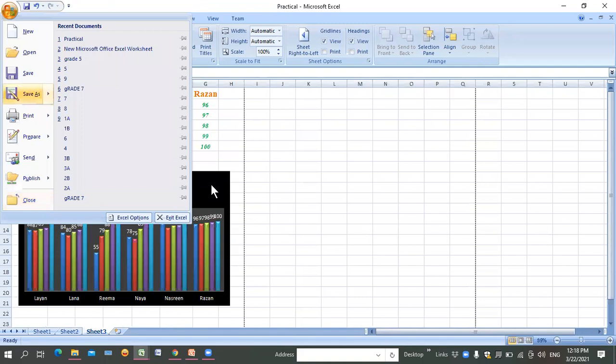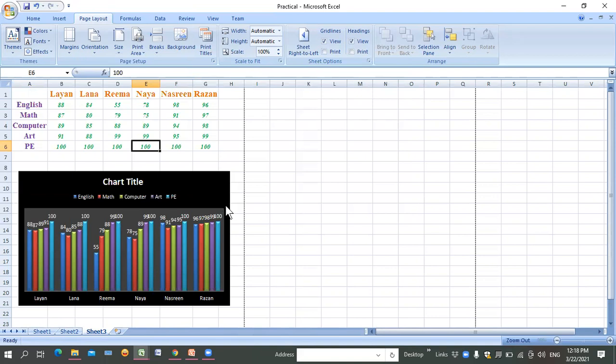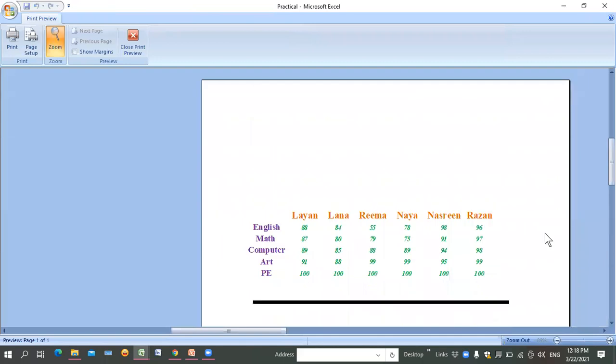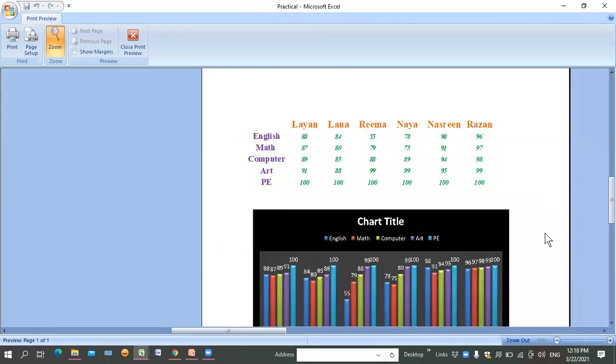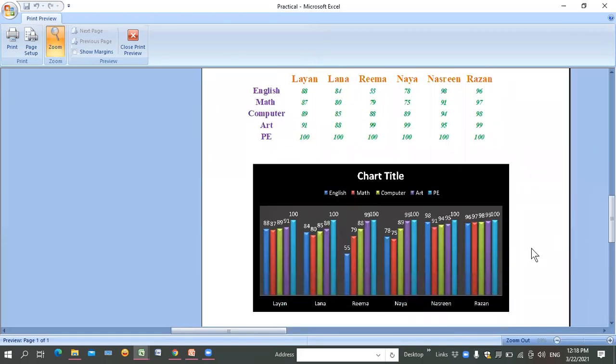print active sheet. Active sheet means the sheet which we are working on, or ignore print area. We don't check active sheet. Let's preview it. Preview helps you see how your data will look. This is how our data will look after printing. So if we feel, yes, this is okay, this is what we exactly want. Now you can see there is no table created here, because I entered just inside the cell.